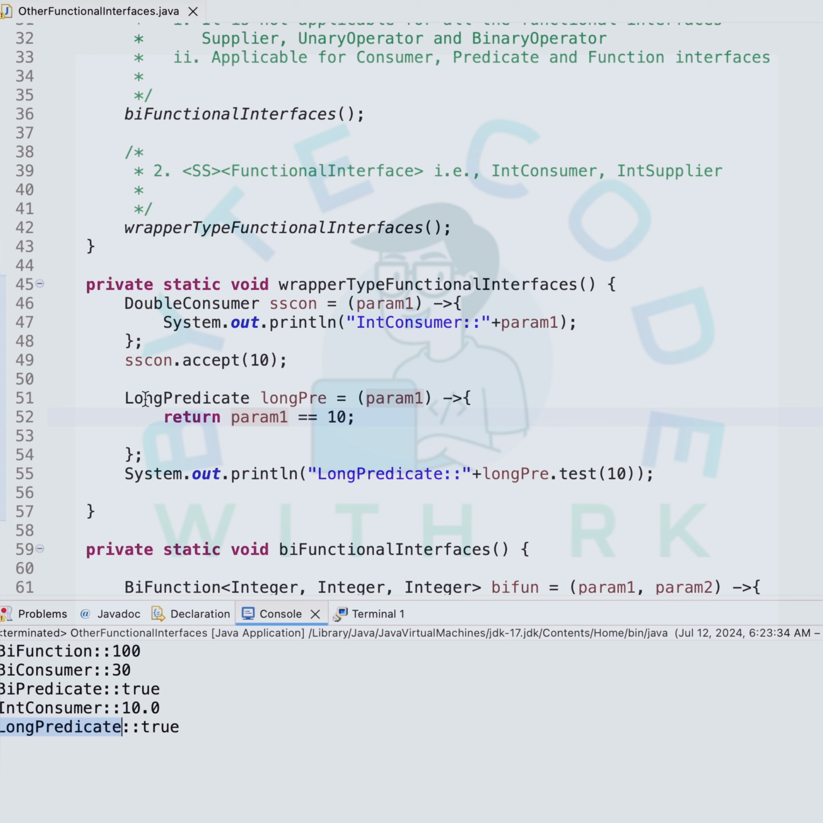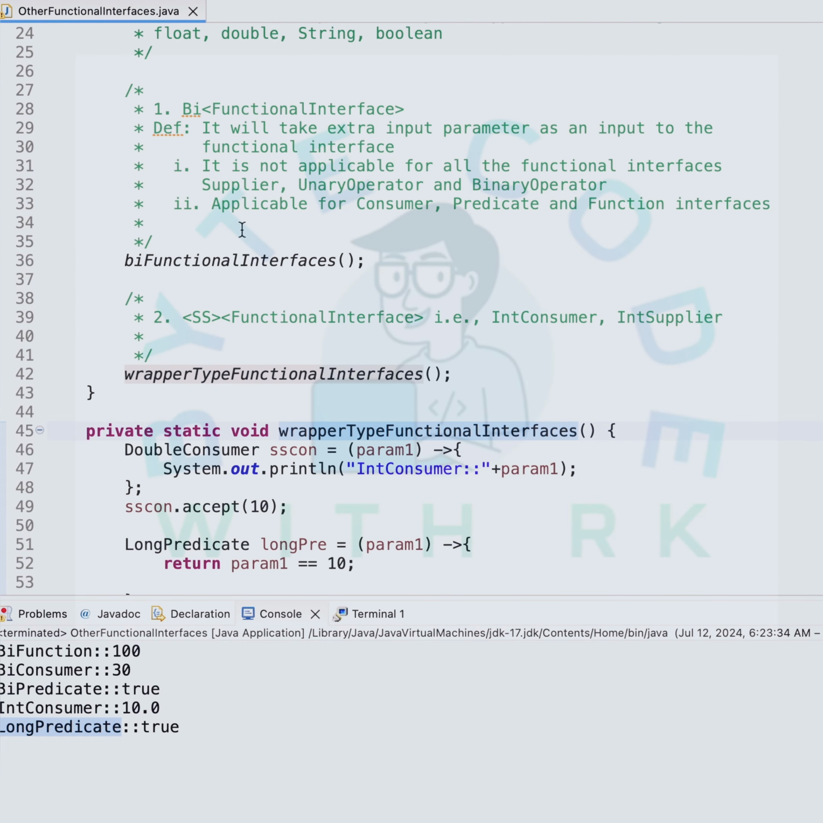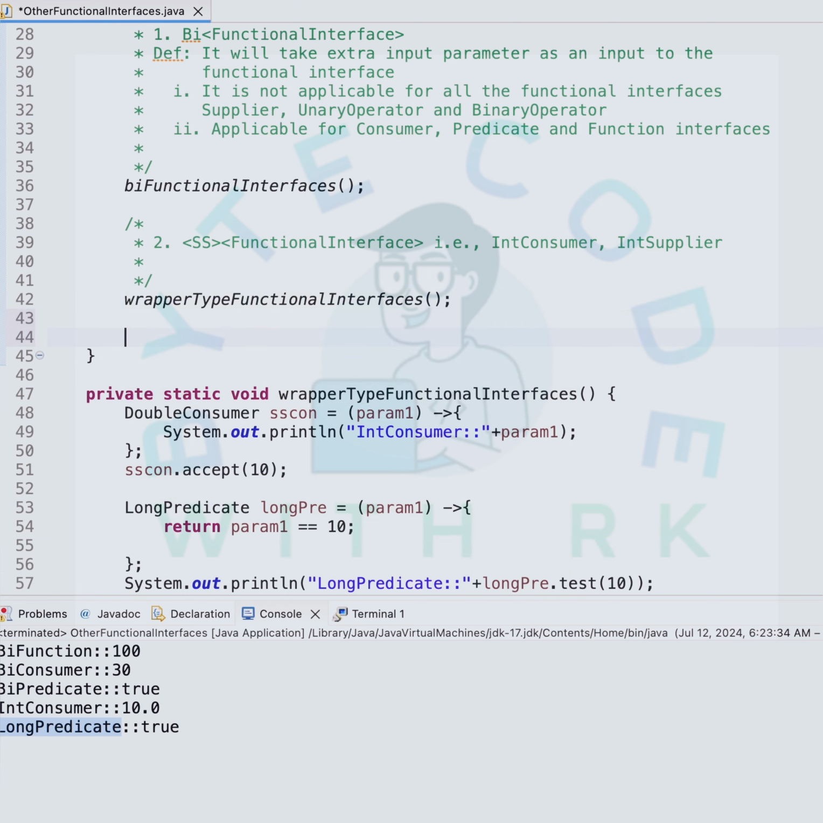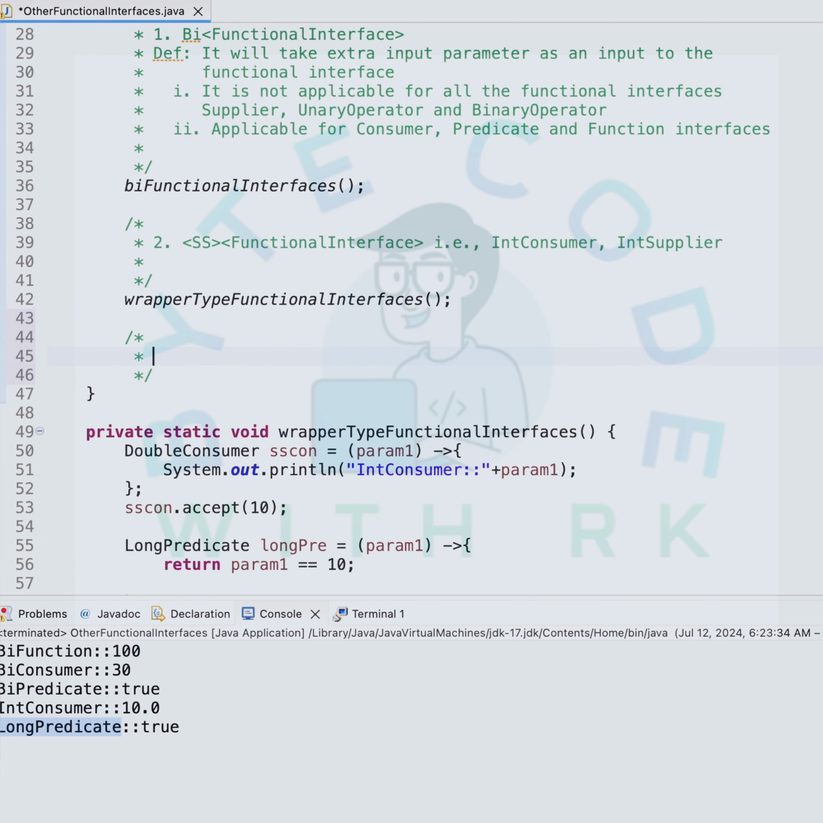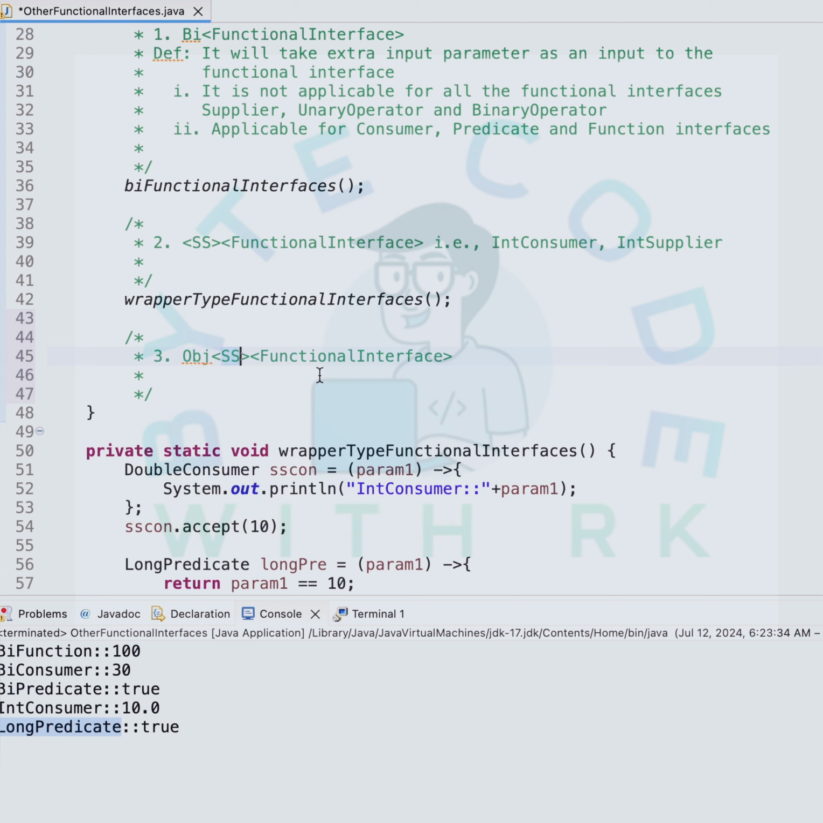Like this we can apply different wrapper types to the existing function interfaces. This is all about the wrapper type function interfaces. Okay, let me see the third one. This is object, it will take object as input and ss as input. So it will take two inputs, one is object type, another one is ss type. Ss is like int, long, double, boolean types.